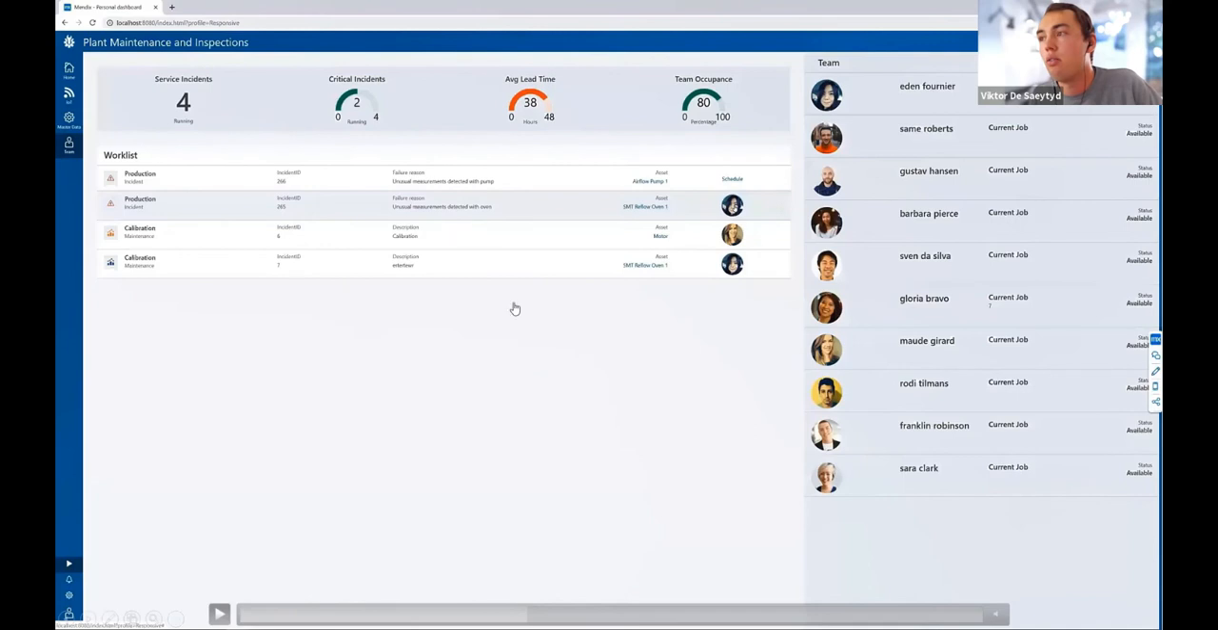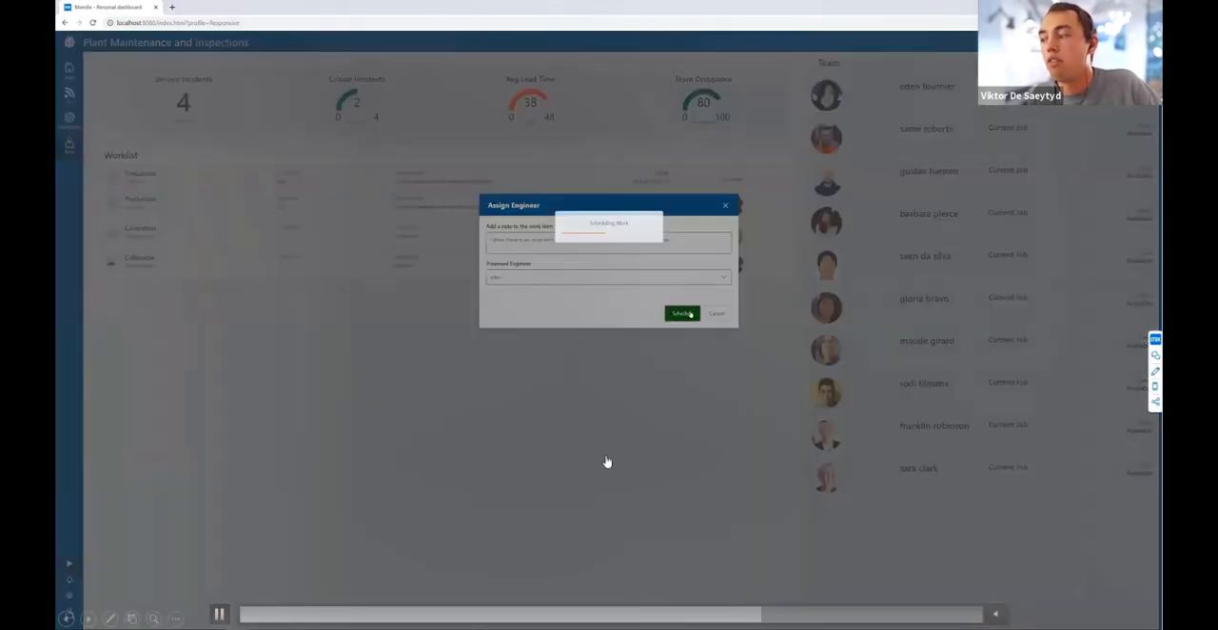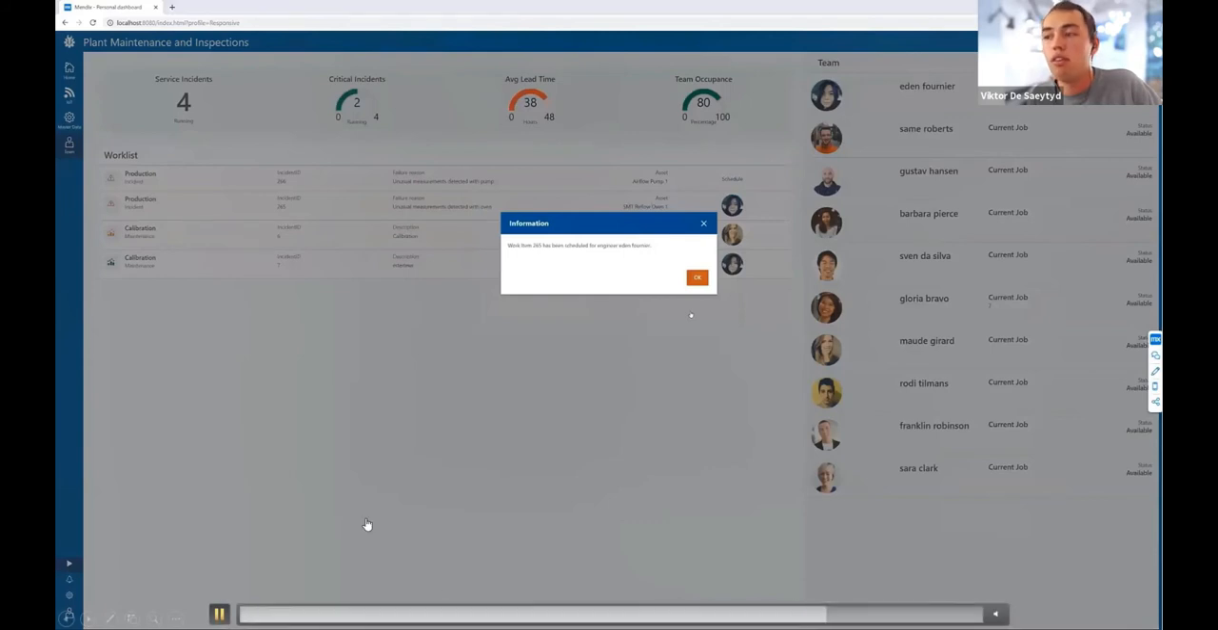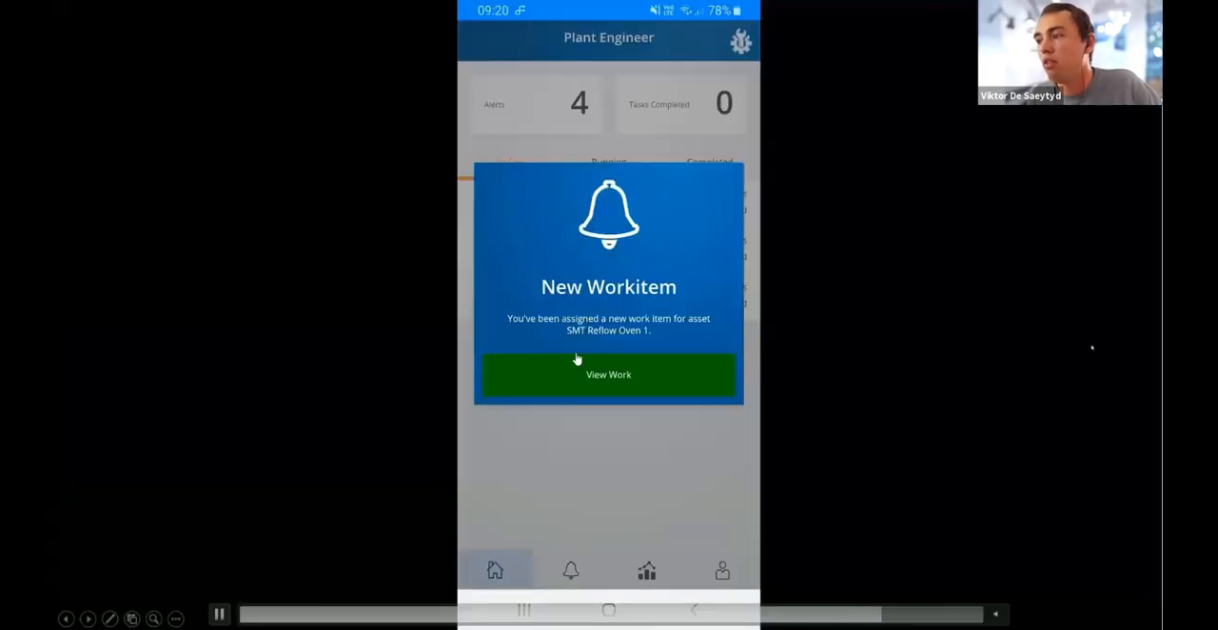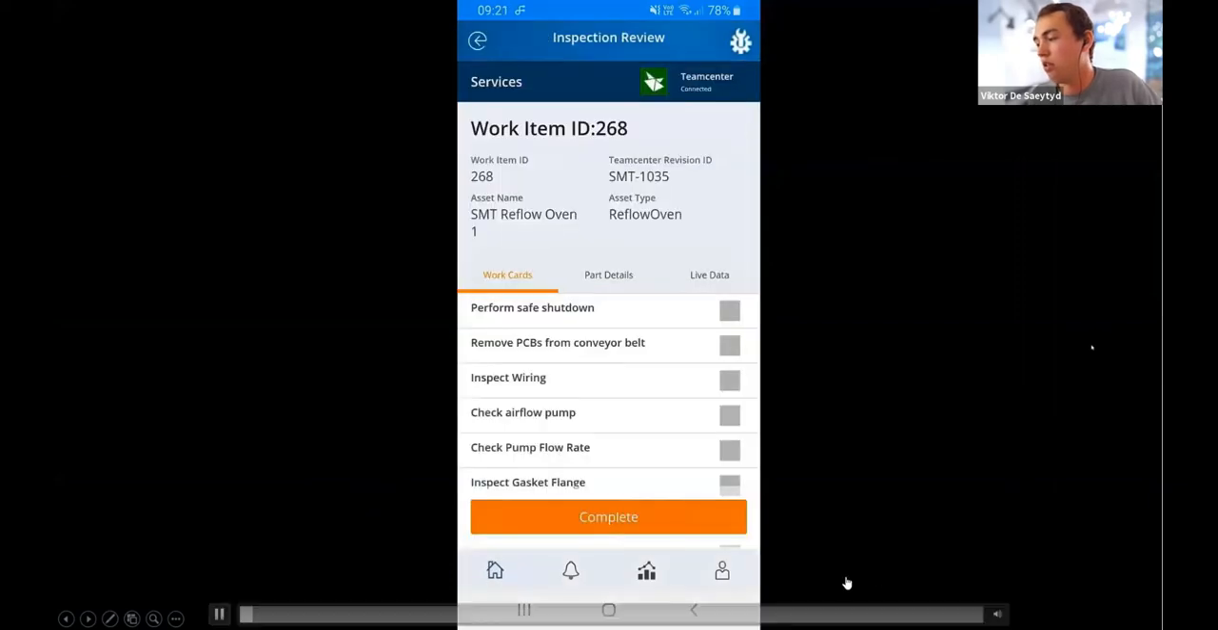So you have seen we have an unusual measurement detected with a pump. We can then schedule this, so we assign an engineer to the problem, and the engineer will get the notification on his cell phone. So you can see he has received a notification on his cell phone, and now he can view the work item.